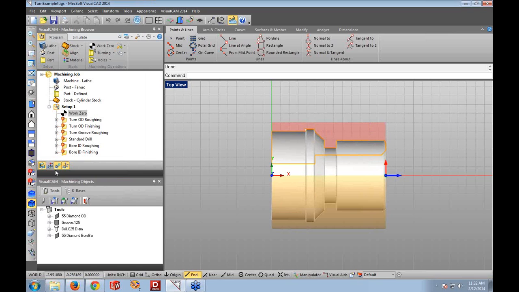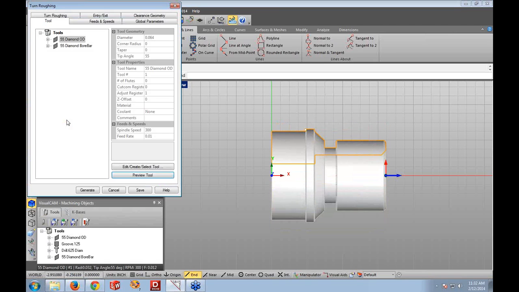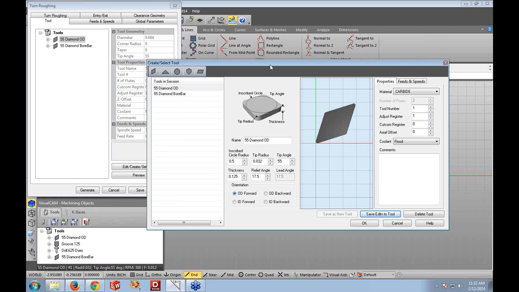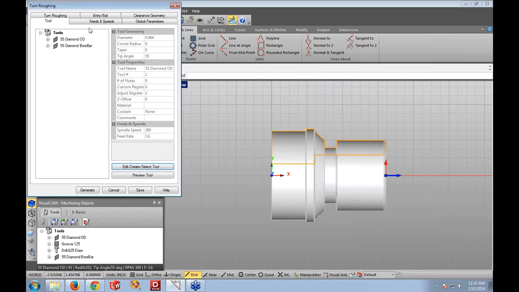All right, very good. Now, first of all, let's just go in and generate one of the operations, which is the turning, the rough OD operation. And Uday has brought that up in edit mode. He's showing the tool definition and a variety of the tools that can be used for roughing on the OD. This includes the parameters for the parametric definition of the insert, as well as feeds and speeds, the offset register, the coolant, and a number of other things that can be defined within the tool definition. And we're using here a 55-degree diamond.